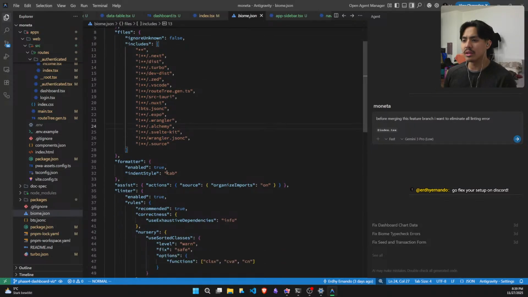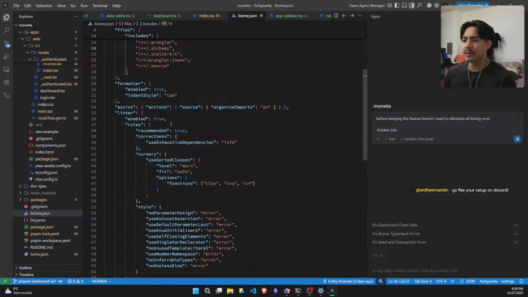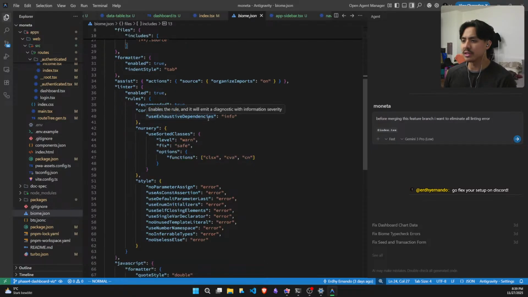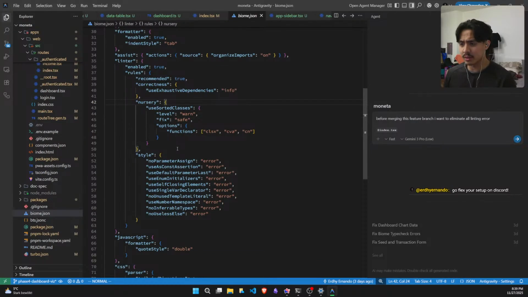This is enabled, and then the style tab. It's fine, I don't mind. useExhaustiveDependencies enables the rule and it will emit a diagnostic with information severity. It's the one that we just read. Sorted classes enforces the sorting of CSS utility classes. Okay, will it automatically do that for us?